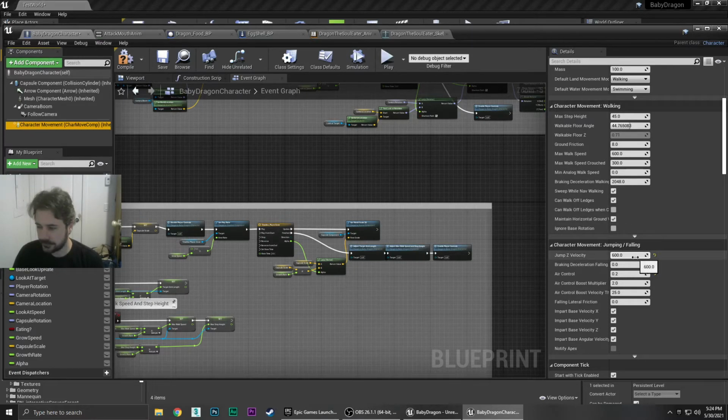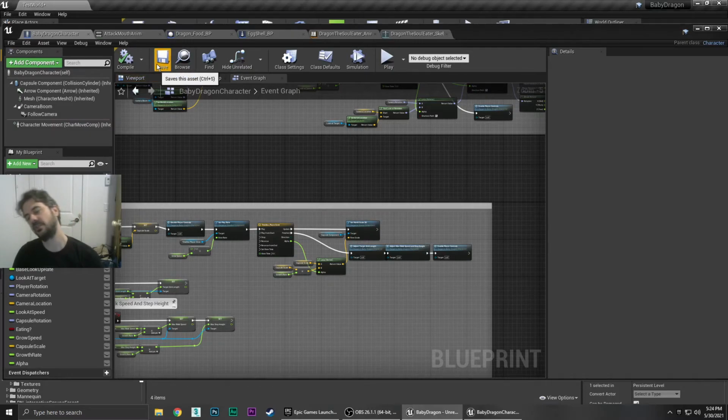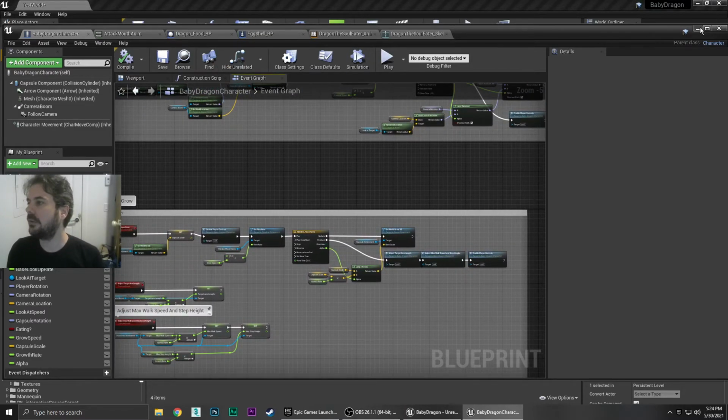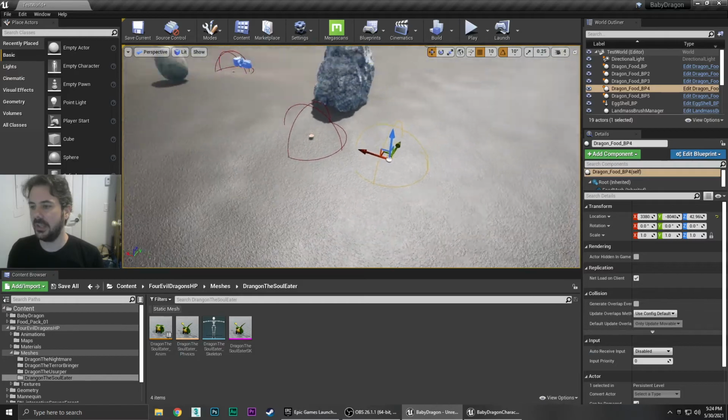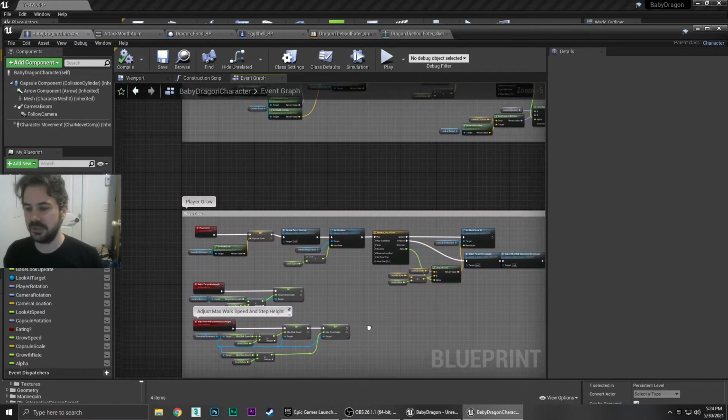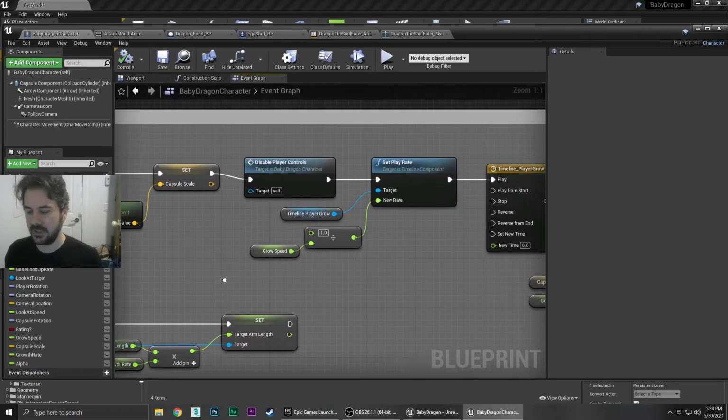Now, probably that's the velocity at which you're jumping. I'm not 100% certain if that would need to increase as much as you get larger. So let's test that out. Now we'll see that as we grow, our movement speed will increase. And I never really showcased the movement speed. I was focused on adjusting the target arm length.